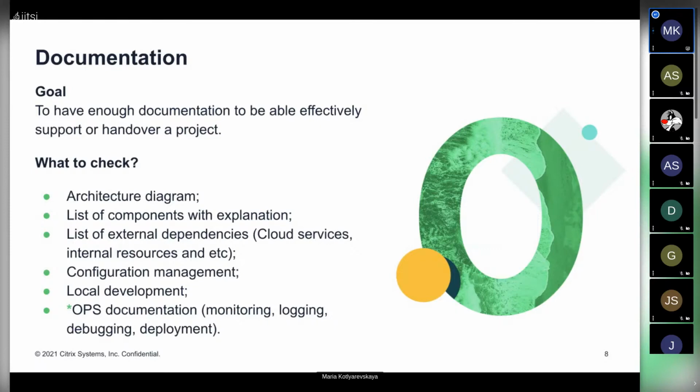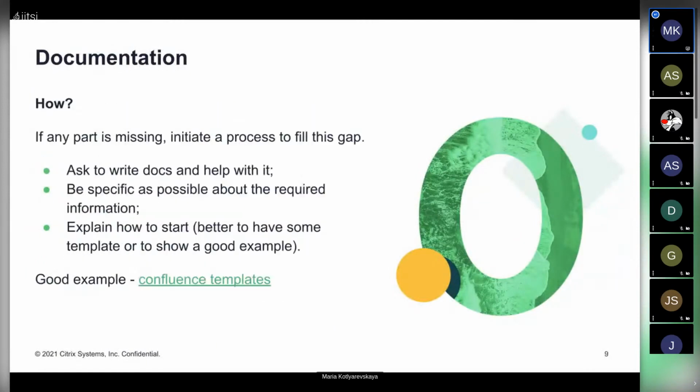And also for DevOps engineers, it's important to have some ops documentation, like monitoring, logging, debugging, deployment, and all of this stuff. So it's just an example of what we can have in documentation. It's not required to have all of these items, but they can be really useful for some projects.